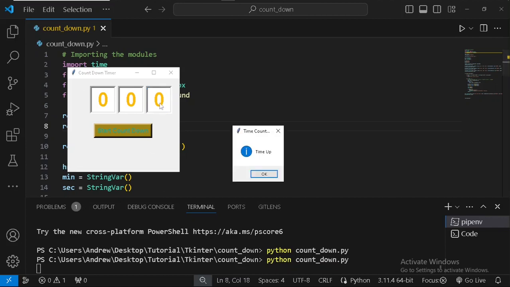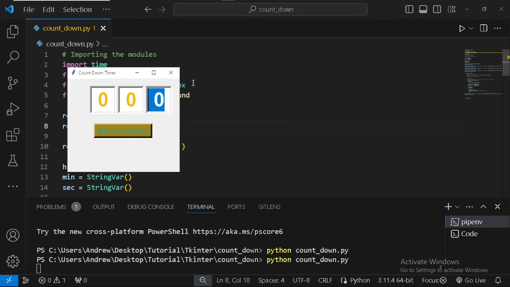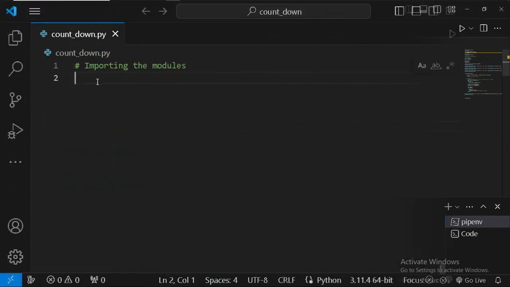So now once you're seeing that this is the 0 mark, we can see this window popping up telling us that time is up. So let's go along as we create this from scratch.